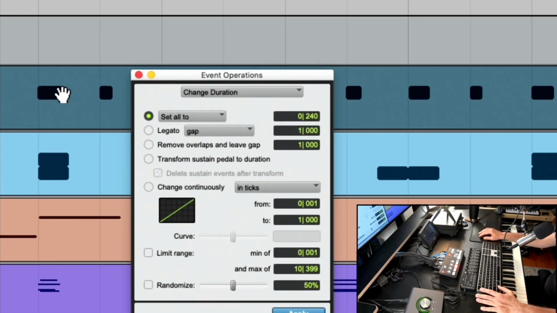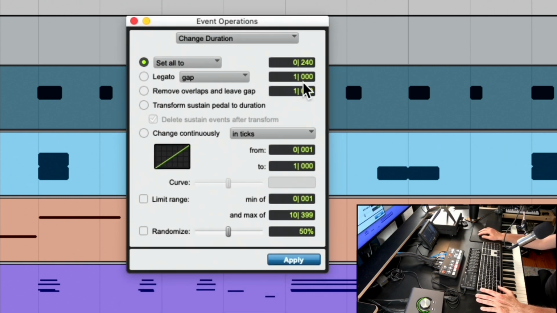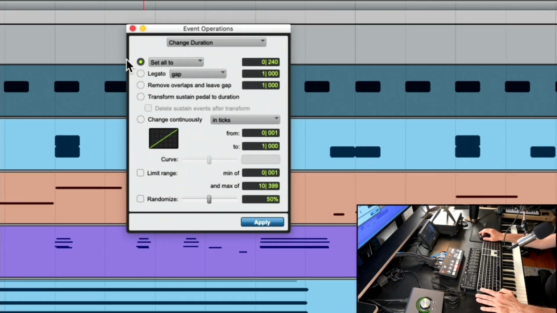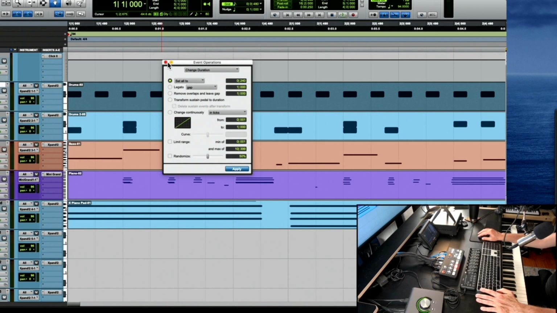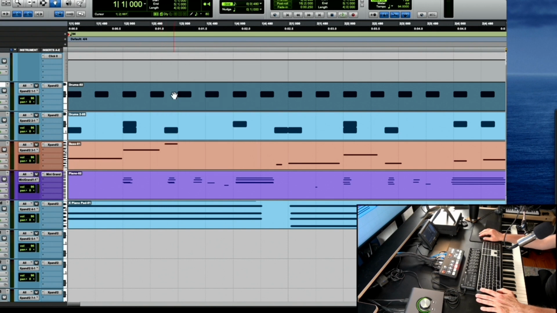240. Now notice that the hi-hat track is highlighted. And I don't have to hit enter because it's already set up. If I hit apply, those all become the same duration. And then that becomes something that's easier for me to look at and see what's happening.